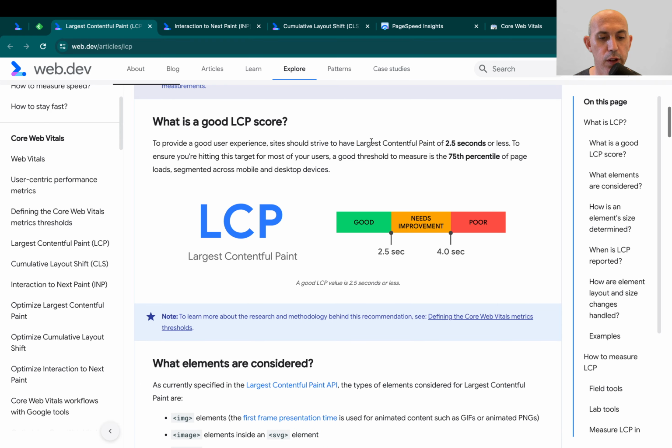Google recommends that if the largest contentful paint on your page loads in under 2.5 seconds, it's a good experience. Anything more than 4 seconds is really poor, and anything between 2.5 seconds and 4 seconds needs improvement. Google will give you recommendations on how to improve it, and we'll jump into the tools at the end of this video, but that's the concept.